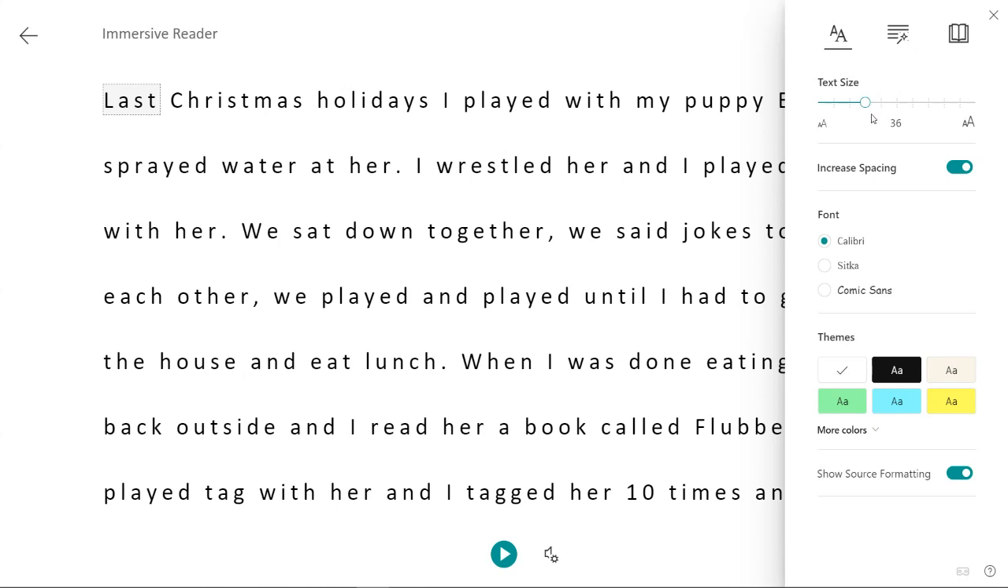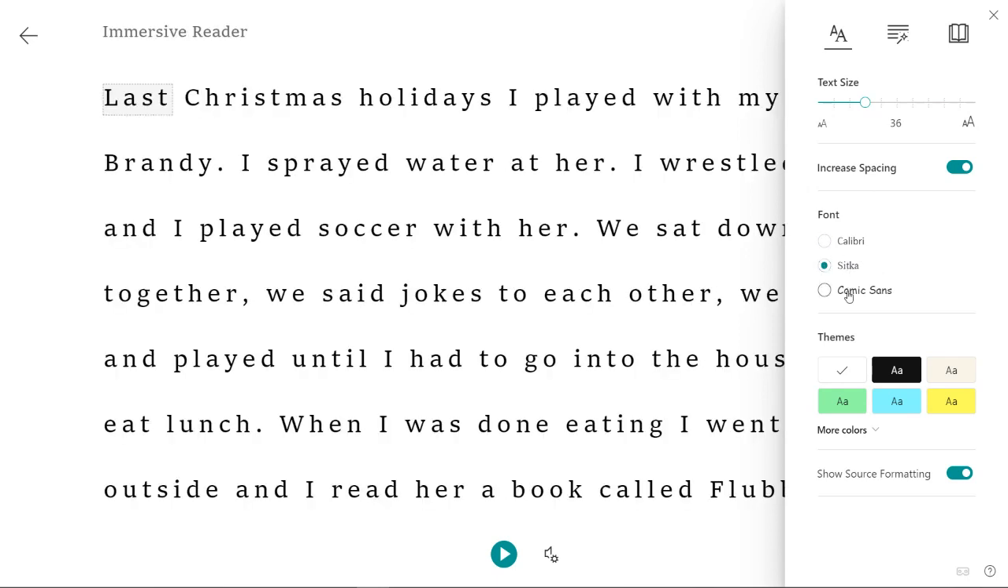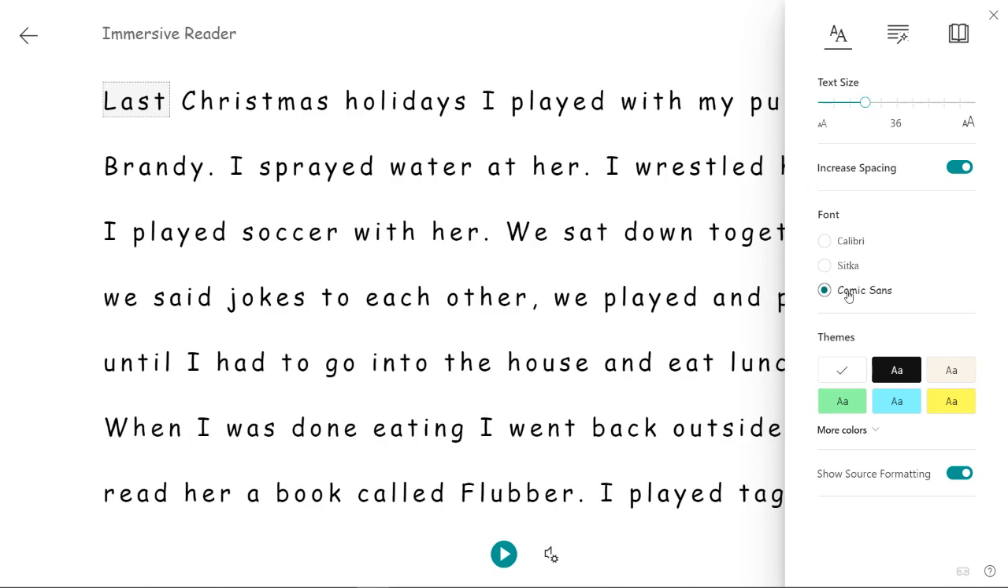It puts spaces between the words and helps her know exactly where the words begin and where the words end. Now we've got 3 fonts here which lend themselves to simplicity, which is really important. So they're not fancy fonts. We've got Calibri, Sitka, and of course every primary teacher's favorite, Comic Sans, which looks a lot like handwritten text. All right, but I'm going to stick with Calibri for now.